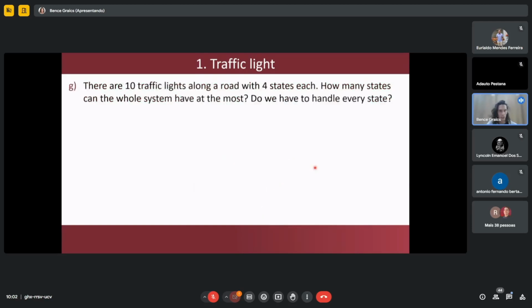Okay, and this is the very last one. It's very easy, actually very short. So let's go through this one. There are 10 traffic lights along the road, 4 states each. How many states can the whole system have at most? Do we have to handle every state? So what we have to do is that we have one traffic light with 4 states, another one 4 states, another one 4 states. Okay, and we combine all the states in every possible combination.